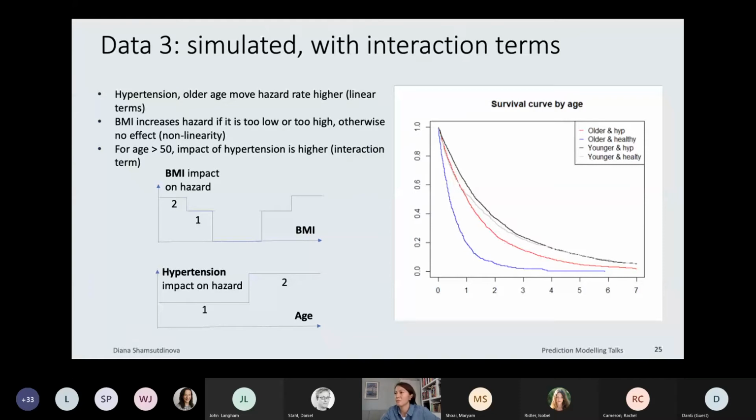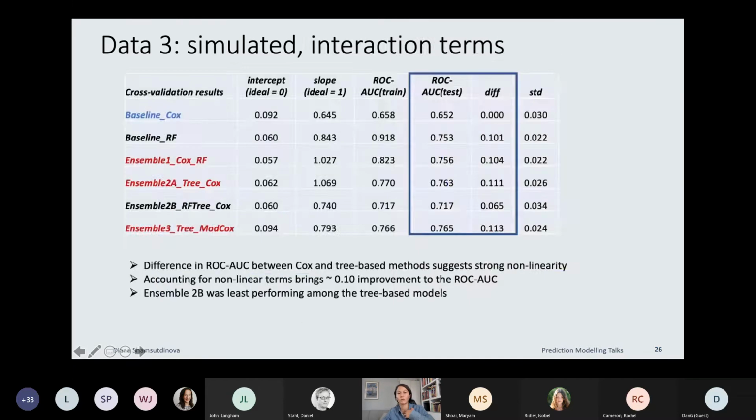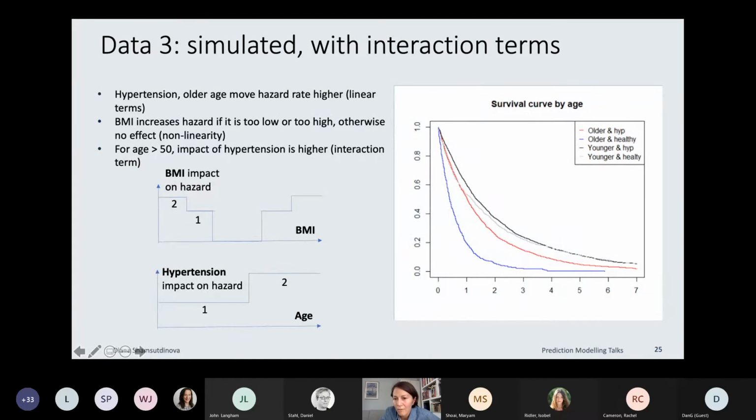Now, even more interesting data with interaction terms. Here I use the interaction between hypertension and age. I assume that hypertension has more impact on heart failure for older people than it does for younger people, right? So for example, this is the illustration. This is the survival curve, and between the black and gray lines, this is the younger population with hypertension or without hypertension. You see there is not much of a difference here. There is some, but not much. But for the older population, the difference between the two survivals is quite higher. So it means that hypertension has a higher impact in older age than it does in younger age.